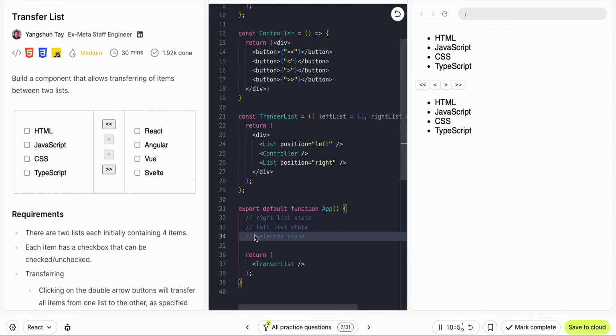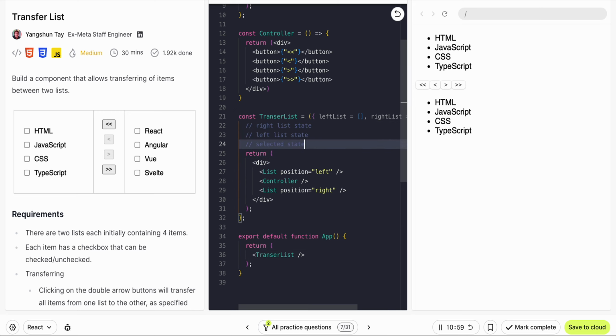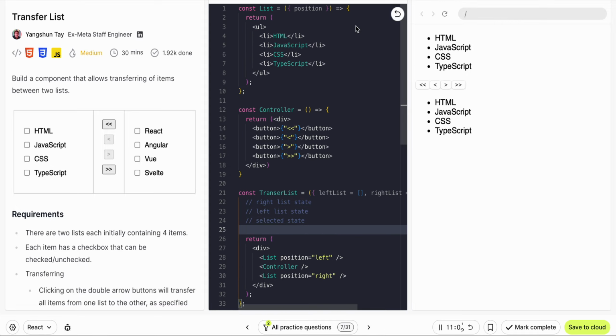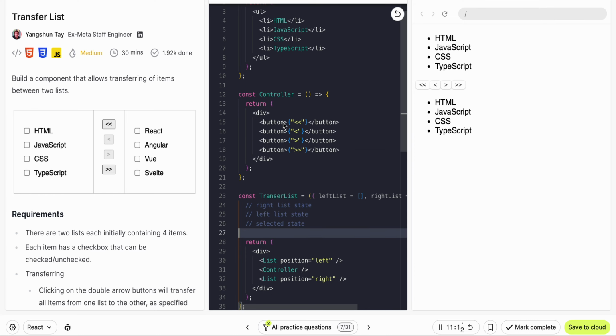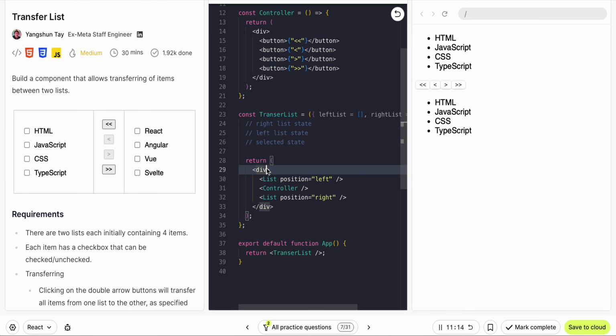So let's move it from app. We don't need it from here because we need the state here. Okay, so we'll write that. Now we are done. So let's start with designing. Let's add a class name here, list.